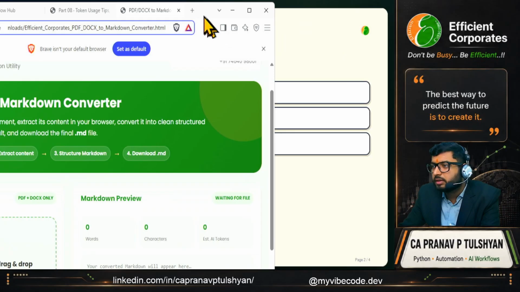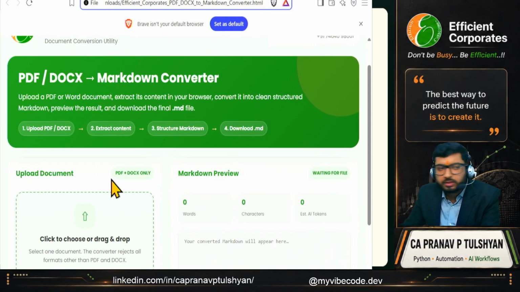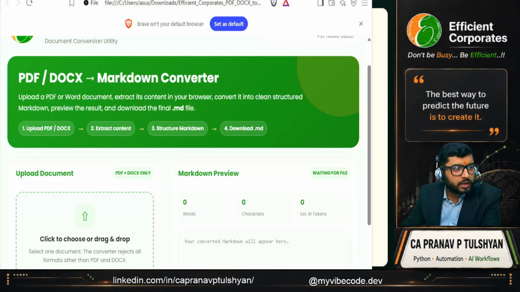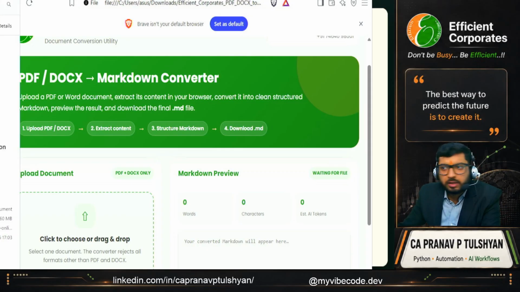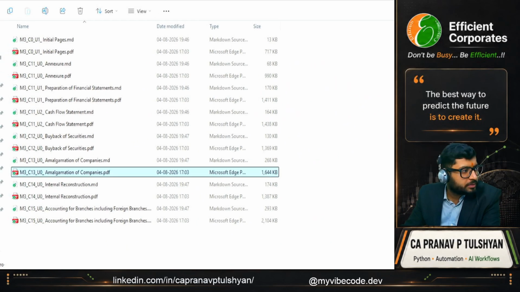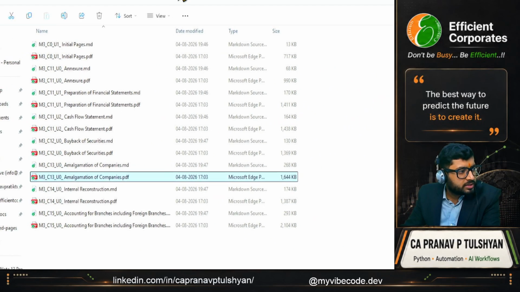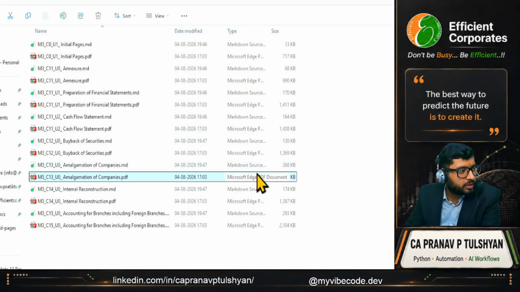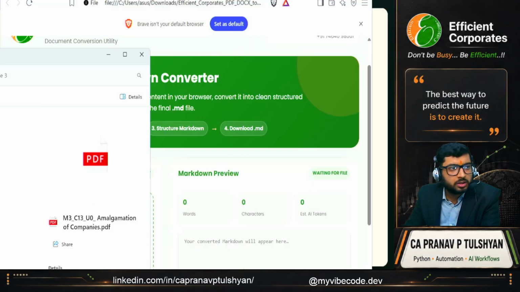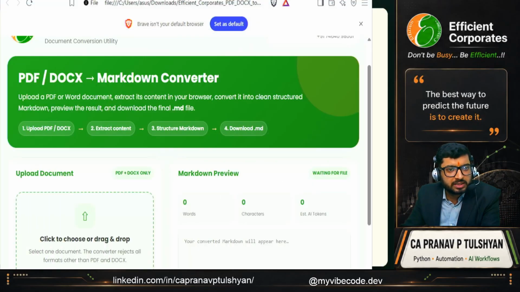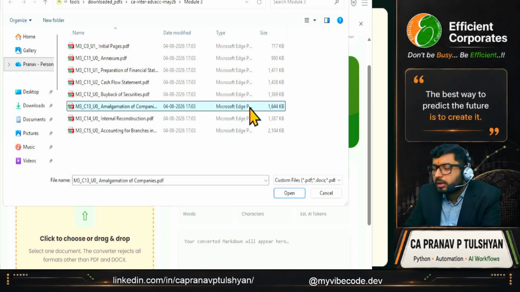It works without internet. Suppose I take a PDF file. I have a PDF file over here. Can you see it? It is 1644 KB, an educational material for CA exams, and to be precise, it has 98 pages. I will simply choose this file that I want to convert.